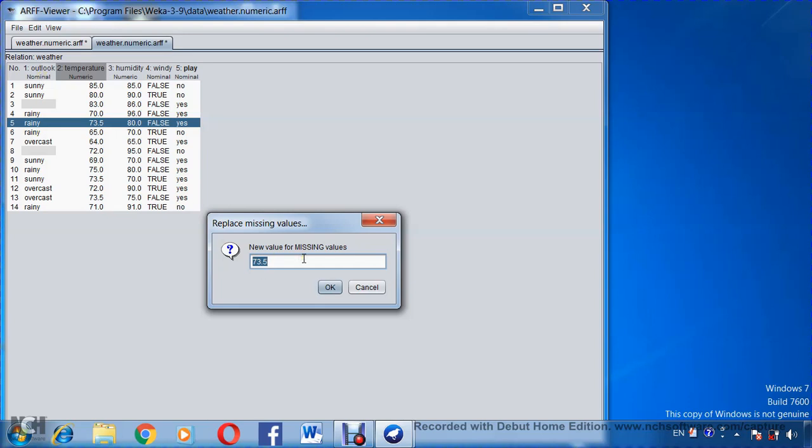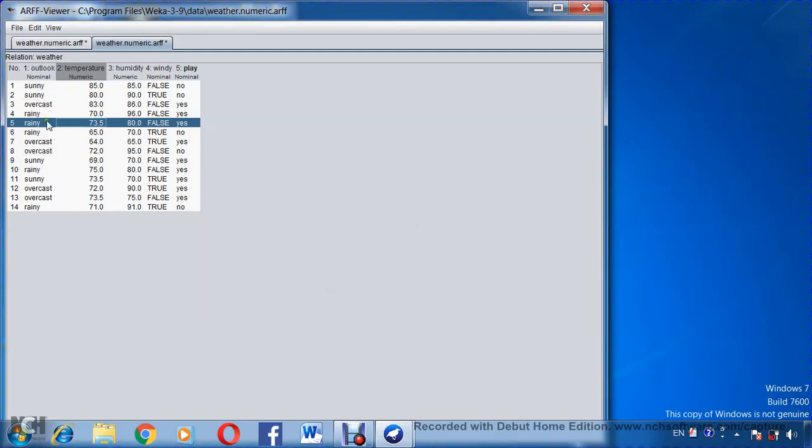Let's write here, for example, overcast. Okay, notice that the missing values in the nominal attribute are replaced.